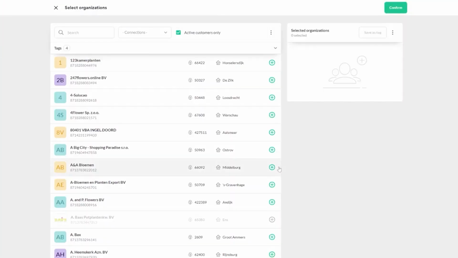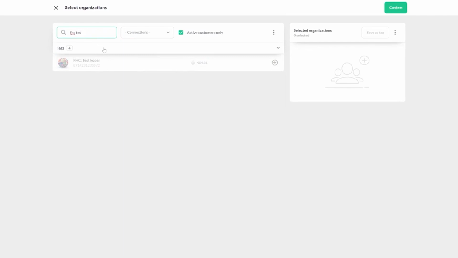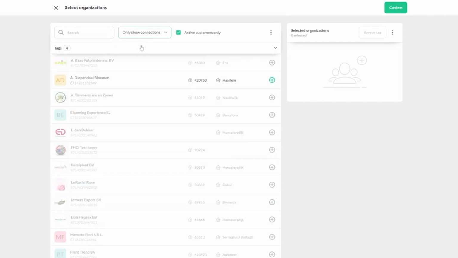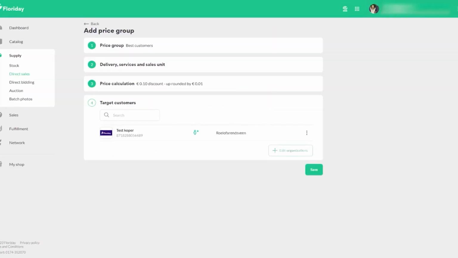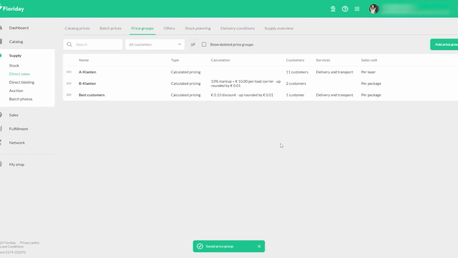Click on Edit Organizations. You will now see a list of all customers with a Royal Flora Holland customer number. To find your customers faster, you can use several filters. If you're looking for a specific customer, use the search bar, type in the name or customer number, and then click the plus sign next to the correct entry. You can also filter by connections, which are customers in your network. Once you've selected all customers, click Confirm in the upper right corner. Now, you can save the price group by clicking Save in the lower right corner. We have now created a price group.